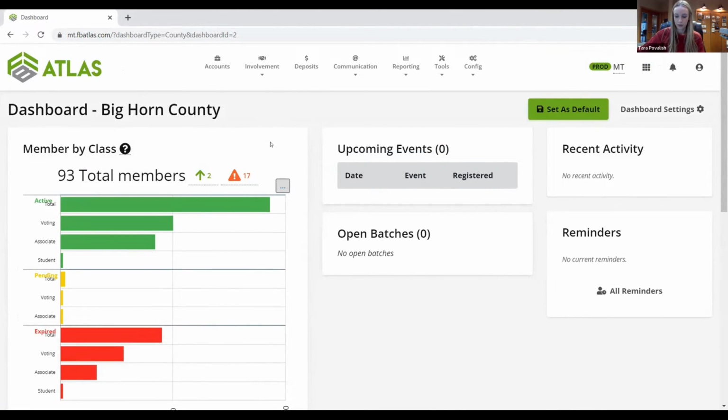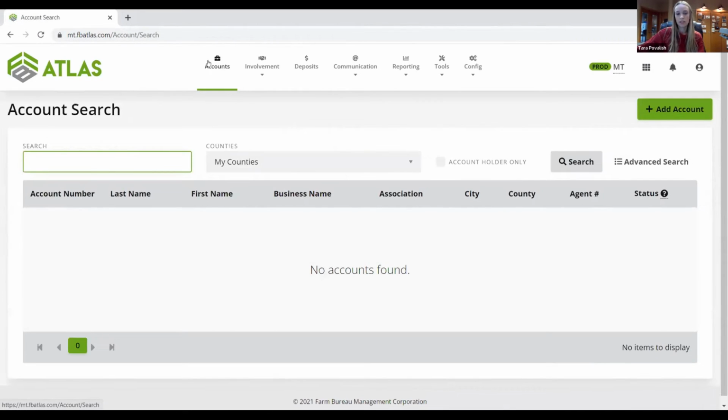Okay. So next up, we're going to go to probably what you will frequent the most in Atlas. It is going to be accounts. And so that's going to be this first button right here with this little cute briefcase. So we'll click on that. And so this is an area in Atlas where if you need to search someone's account, this is where you're going to go. So if you need to look up any membership information, you want to see their account, you're going to go here.